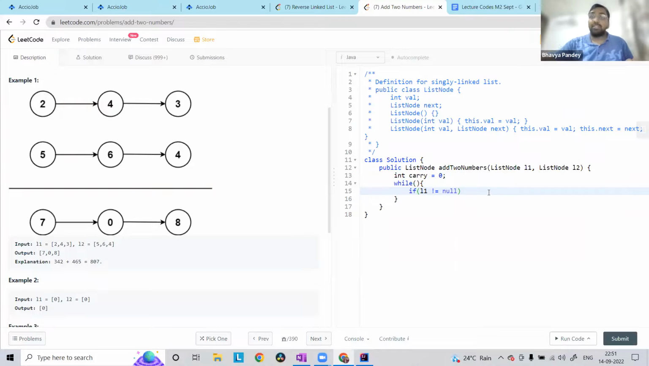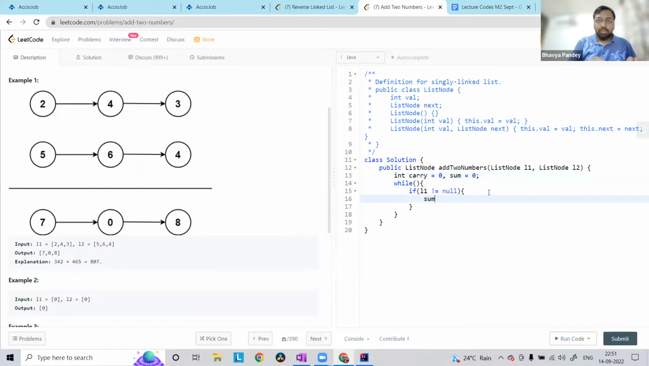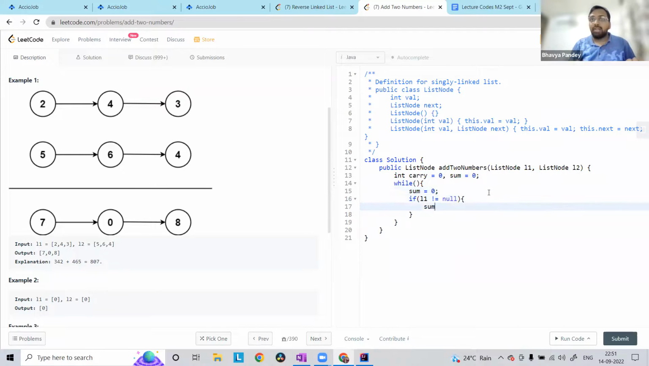So that's what I'm saying. If list 1 is not equal to null, in that case, let's also declare a sum variable, right? Sum is equal to 0 कर लेते हैं. Sum is equal to 0 से यहाँ से start करते हैं. Sum plus is equal to list 1 dot val, right? And list 1 is equal to list 1 dot next for the further rounds, right? दूसरी condition क्या है? Same for L2.